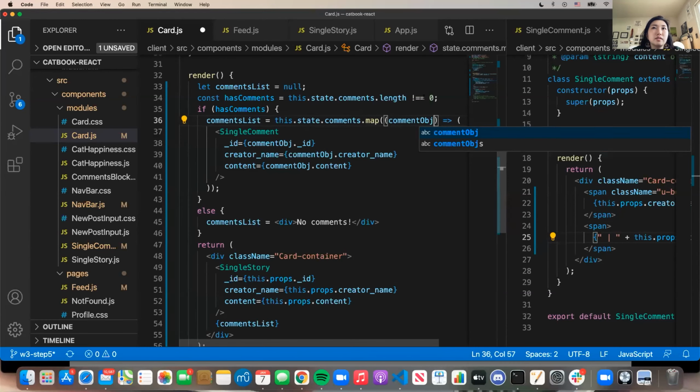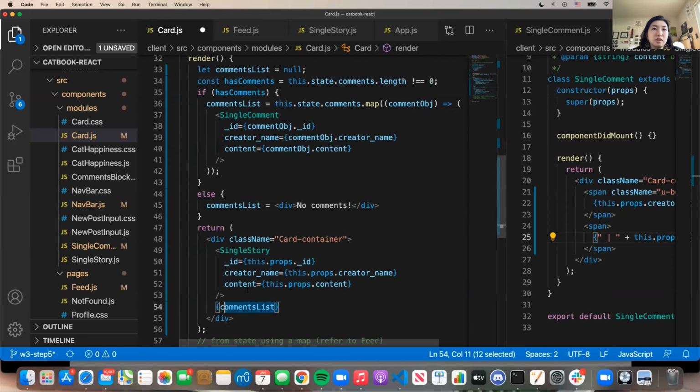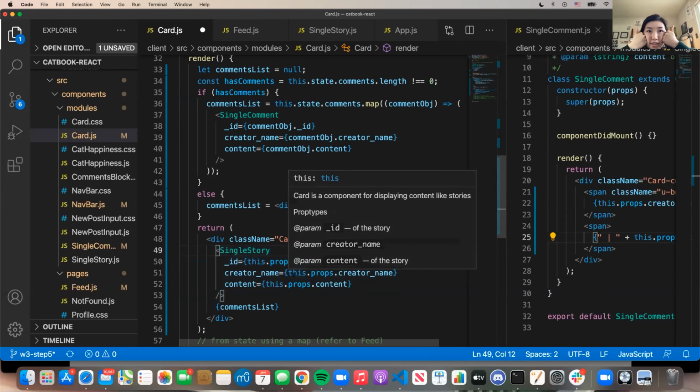And then we're just checking the length is greater than or equal to 0. And then if it has comments, so if the length is not 0, then we just do this map thing. If it's not, so if the list is empty, then we're just going to use this div, and then we're going to render it here under the story from the previous thing. So hopefully that's clear.